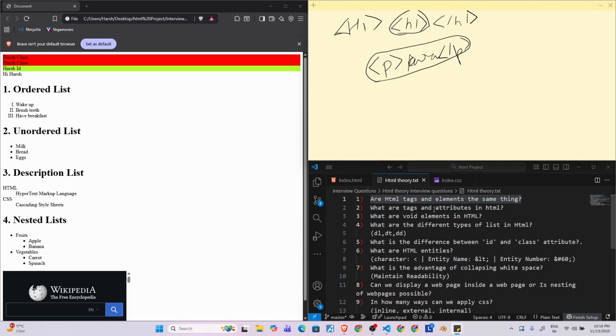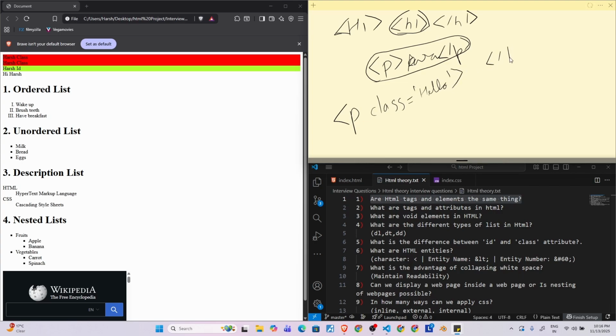What are tags and attributes? Now we know that this thing is a tag, but attributes are like if we add a class equal to something like hello. This can later be used. So this thing is an attribute. These basically enhance the tags, or whatever is going to be inside this tag. So those are the attributes, like properties which we can add to the tags.